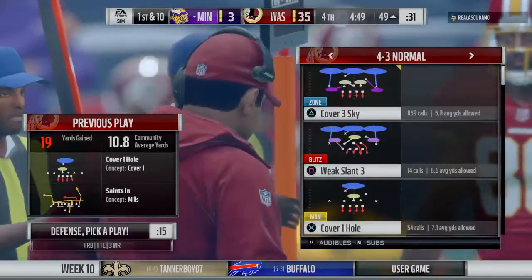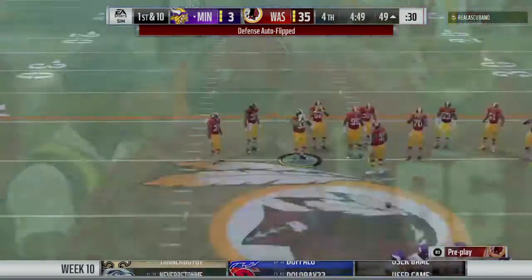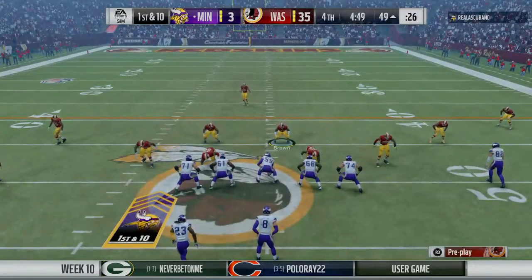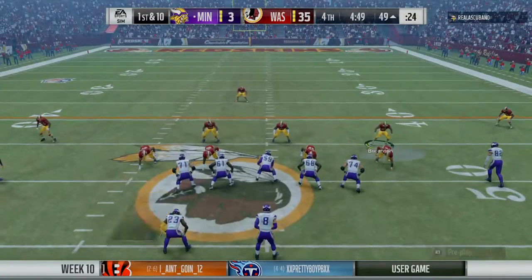Put your best cover guy on him and then change the coverages behind him throughout the game. Brackets, double, zone, man, you name it. Make sure he gets a lot of angles.